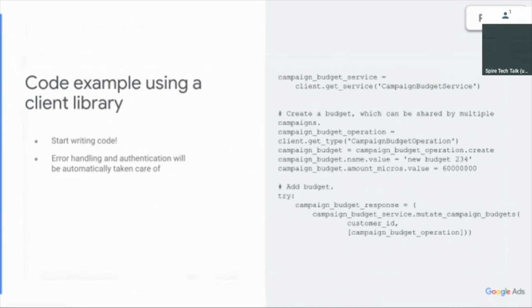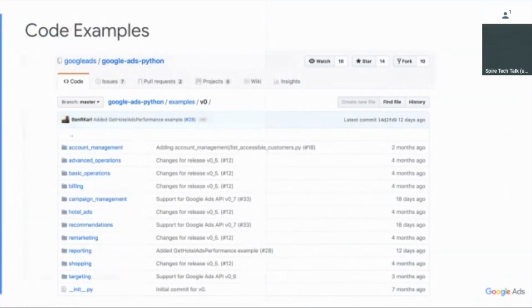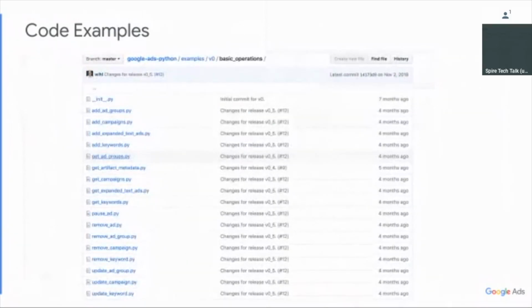And now let's see how we use the client library to write a code example. We are going to use the same code example here. If you go through the client libraries, you have the code examples available just like the way you had them in the AdWords API SOAP libraries. You have examples under which you have multiple folders that show the general kinds of functionality that is available. And if you dig into each of the folders, you have the same set of code examples.